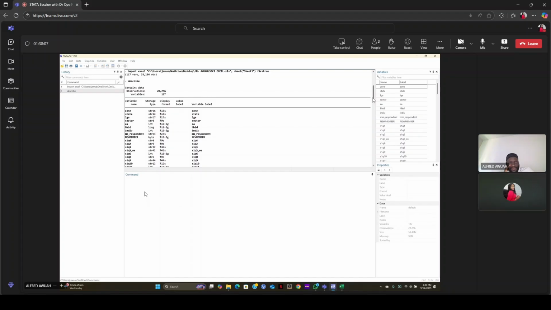The second way you can explore your data is to summarize. So write summarize. Don't forget, it is in small letters.